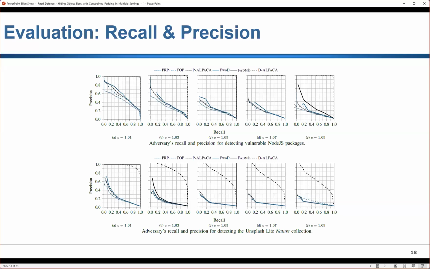And so for increasing values of C, we have the recall and precision results plotted. The way that each one of these charts for a given algorithm is plotted is by calculating the recall and precision for increasing confidence levels that the adversary has for each one of the subsets it's trying to detect. Overall, we can see that D-alpaca and Padme are not competitive.